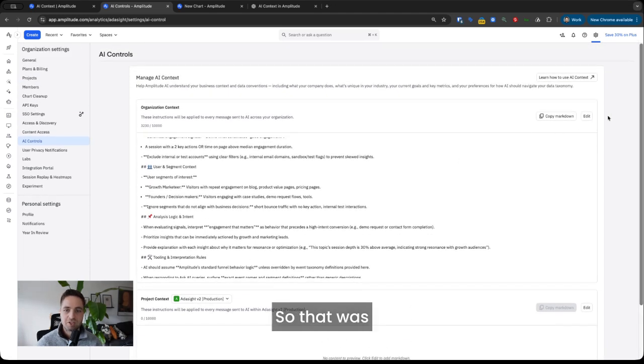Cool. So that was a quick introduction to AI context. Very curious to see the direction of Amplitude. I know they have a lot on the roadmap for this year in the space of AI, and these AI controls and AI context will be one of the key foundations, I would say, in order to get the most value and to have the various AI capabilities work effectively for what you are trying to accomplish.